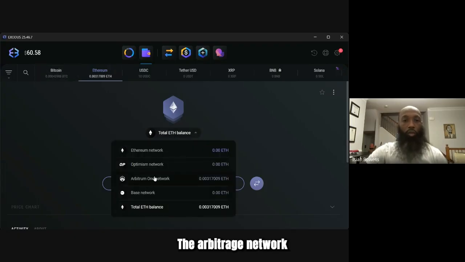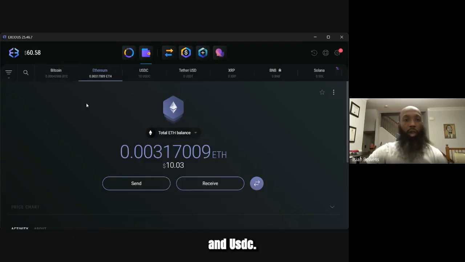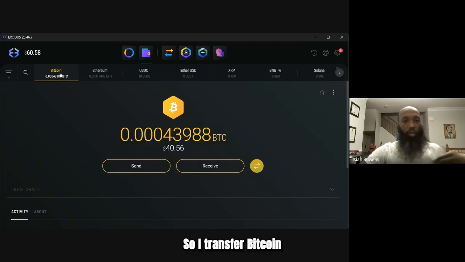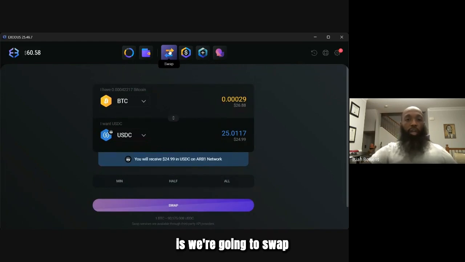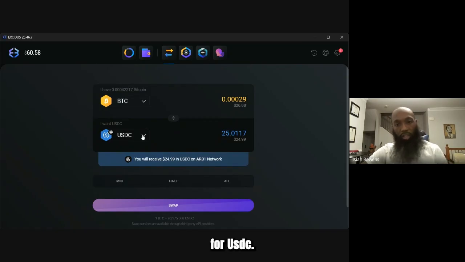The Arbitrum network on both Ethereum and USD. So I transferred Bitcoin in initially. So if you transfer Bitcoin, if you transfer Ethereum, whatever cryptocurrency you transfer into your Exodus wallet, once you have those two coins on the Arbitrum network, what we're going to do is go up here to the two arrows that say swap. So what we're going to do now is we're going to swap Bitcoin that we have for USDC.